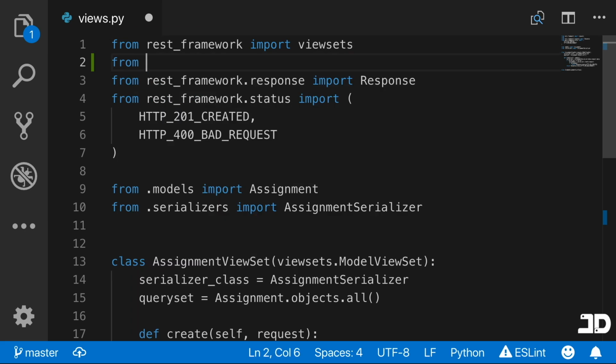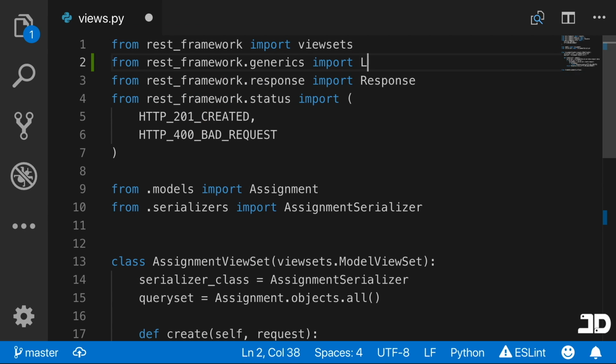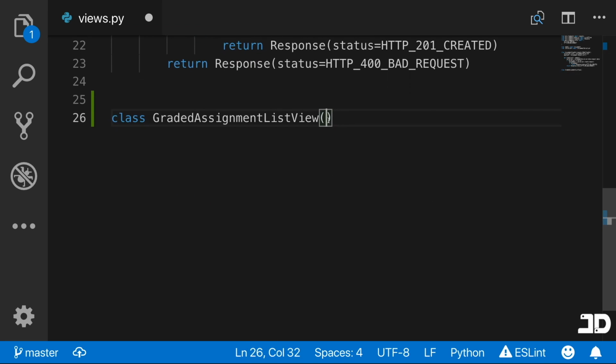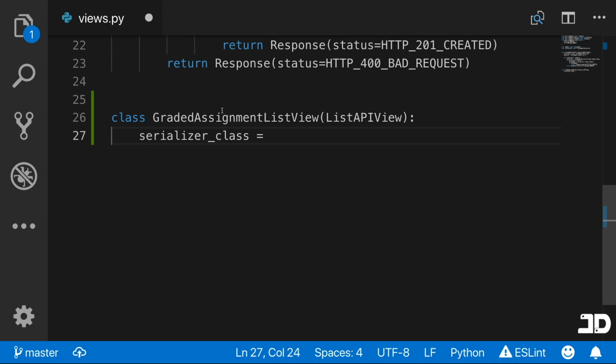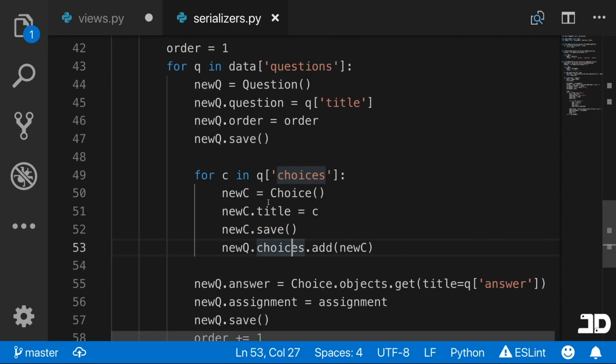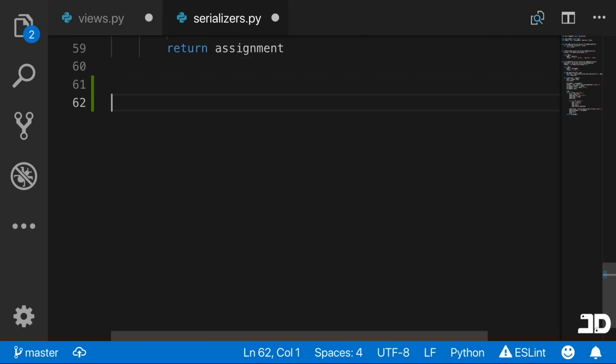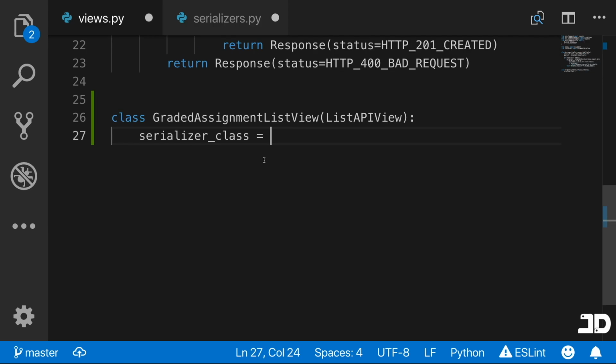So we'll say from rest_framework.generics import ListAPIView. So we'll inherit from that list API view here, and that means all we need to do is just specify the serializer class, which will be the graded assignment serializer. So we don't have that yet, so we'll just go and create it now. And so we'll just call this the graded assignment serializer.